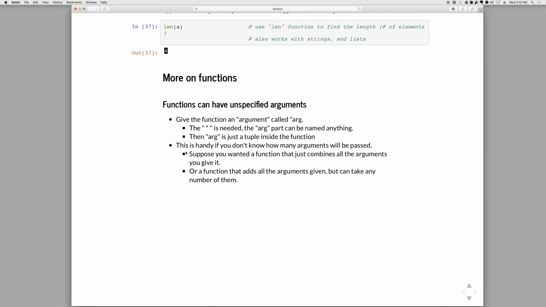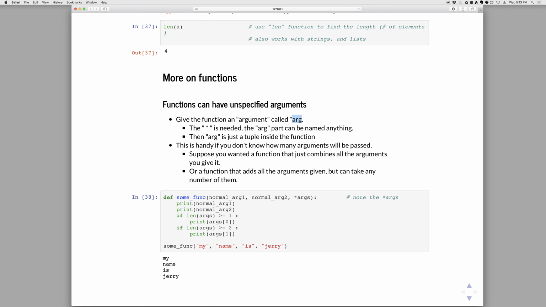Functions can have an unspecified number of arguments. So given the function, an argument called *args is the way that you would do this. You need the star, but you can name the arg anything you want. You could call it my variable. This allows you to specify an unnamed number of arguments, and it's handy if you don't know how many arguments should be passed. So suppose you want a function that just combines all the arguments that you give it, or a function that adds all the arguments given, but you don't know how many you want to add until you call the function.